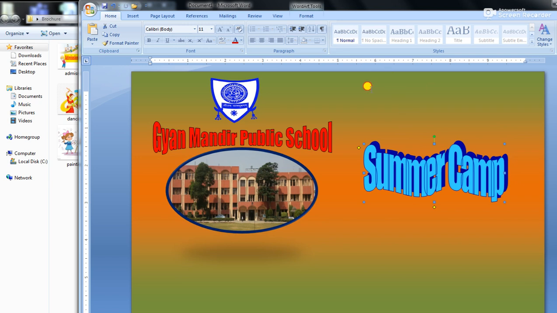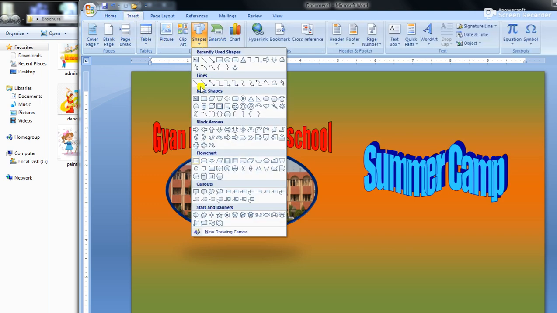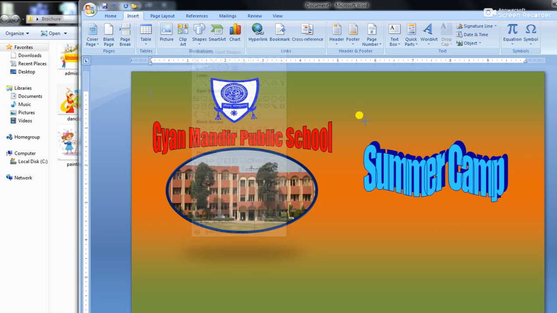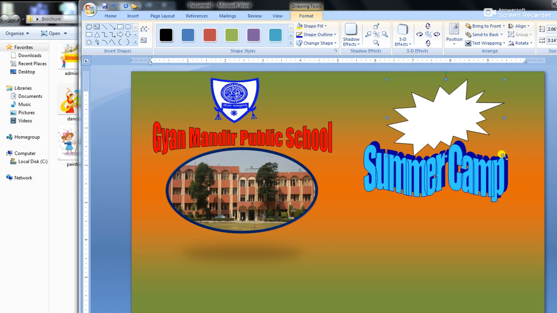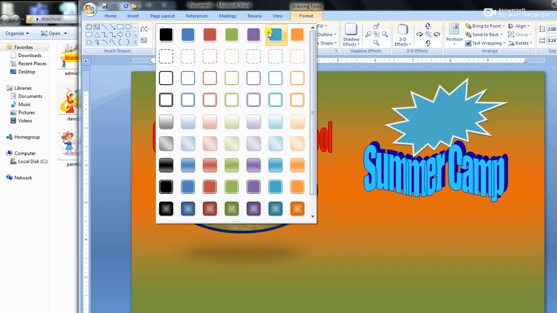And suppose you want to add some attractive shape over here. For that I need to click on insert, and then I have to select this shape, and suppose I'm selecting this one, and the color combination should be prominent if I want, or the green will not work actually.